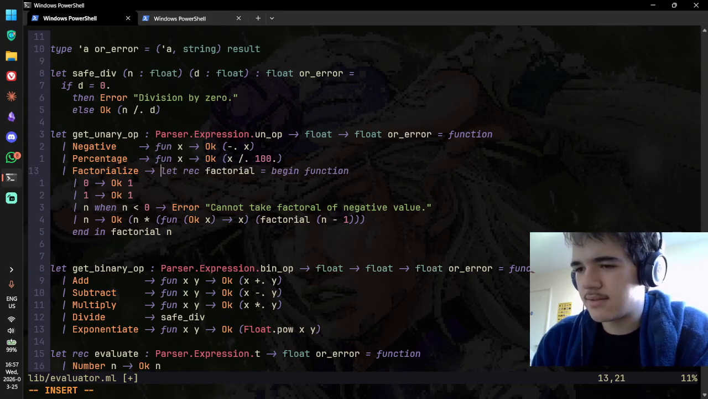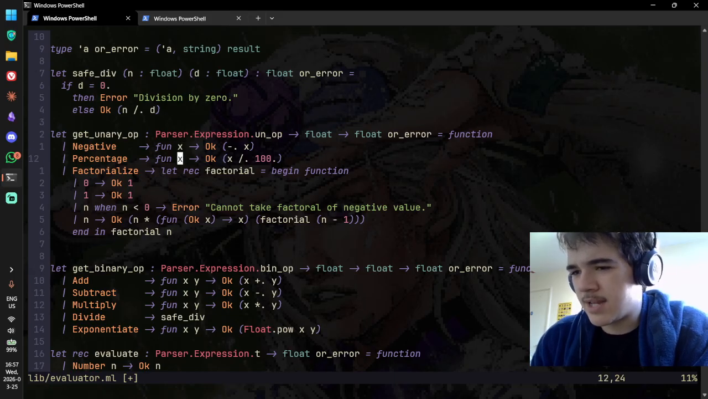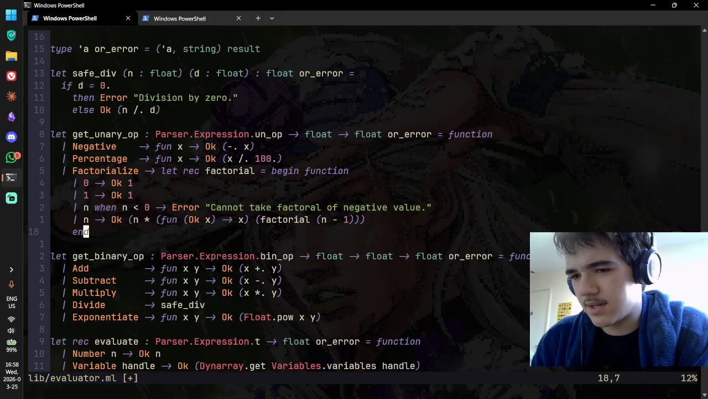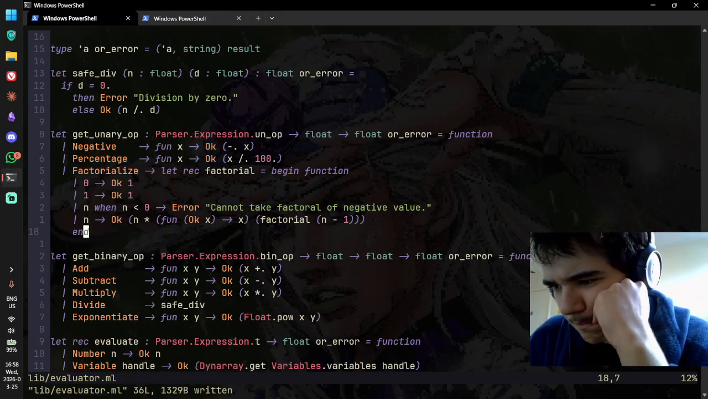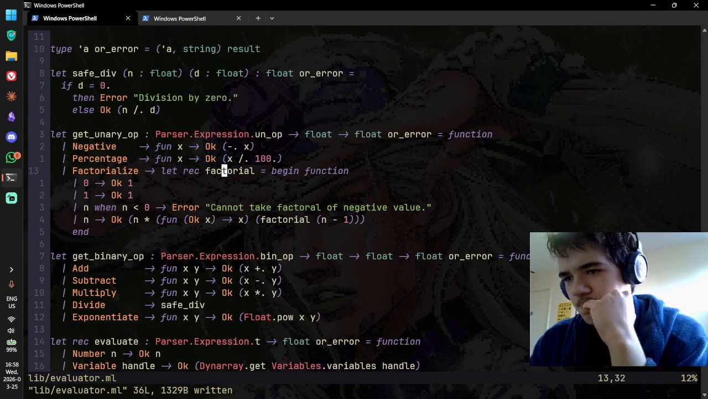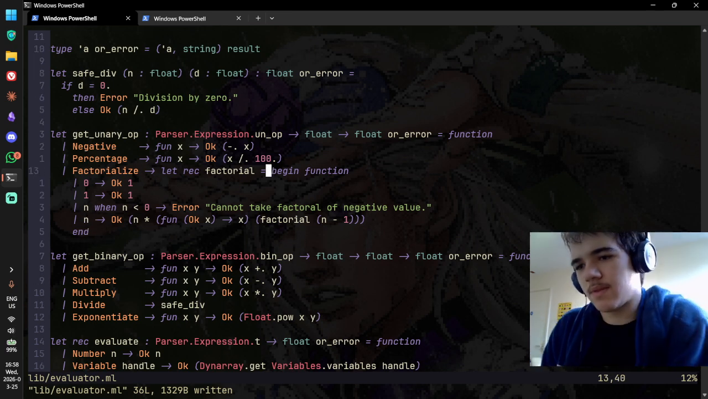No, because it's a function that takes an n, so it should be fine. Also, no, I'll keep x, that's fine. Yeah, no, this should be okay. So what am I missing? Begin function, like begin match, right? Not match begin, begin match.